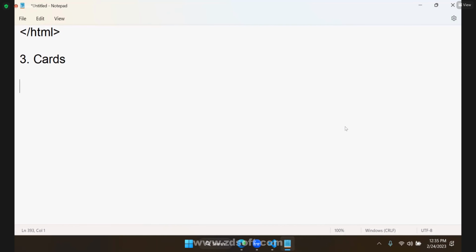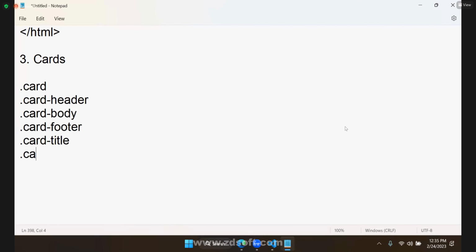For cards, we have classes like card, card header, card body, card footer, card title, card subtitle, and card image top, and we have card image overlay. These are cards. Cards are very popular in websites. In almost every website, you will see cards.